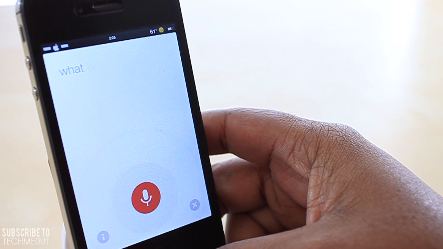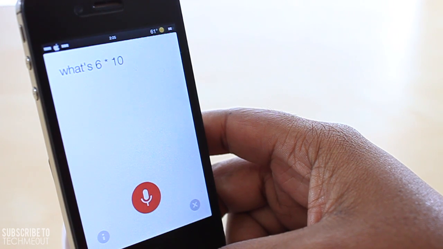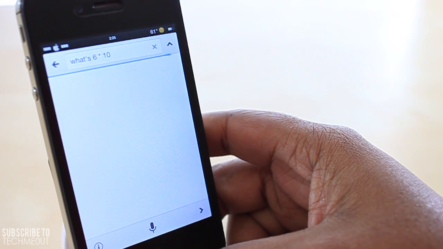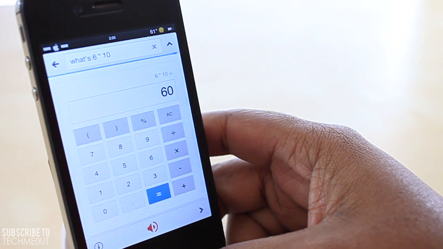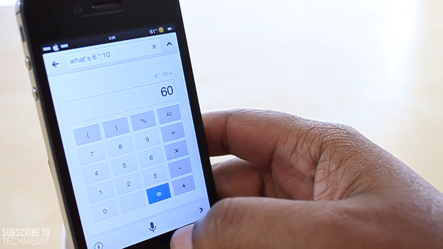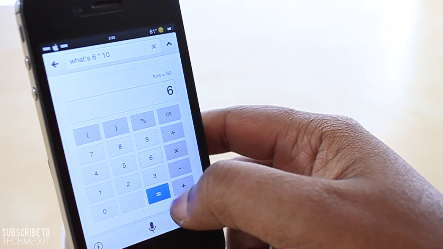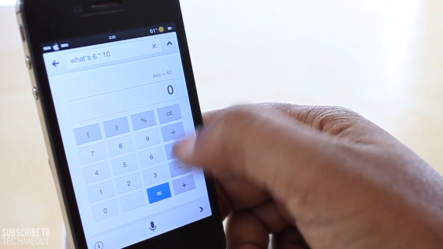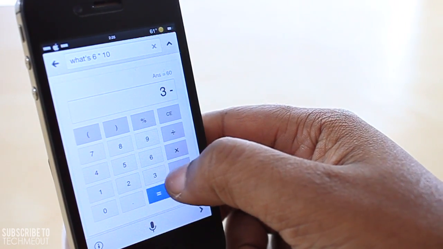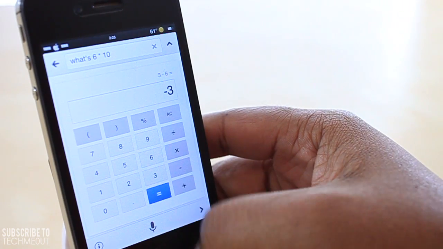What's 6 times 10? The answer is 60. And something really interesting about this is that the calculator is interactive, so you can actually use the calculator from within the search, which is pretty nice.